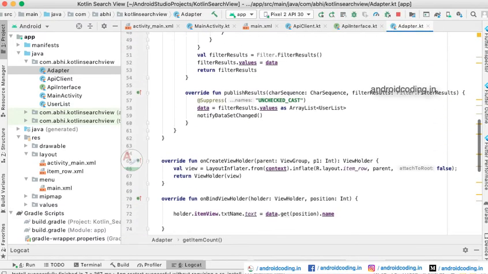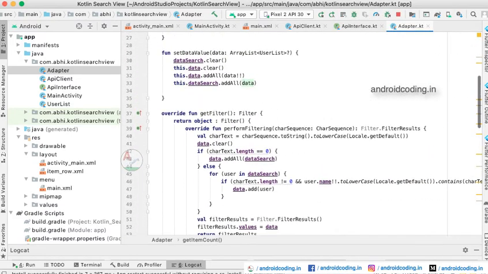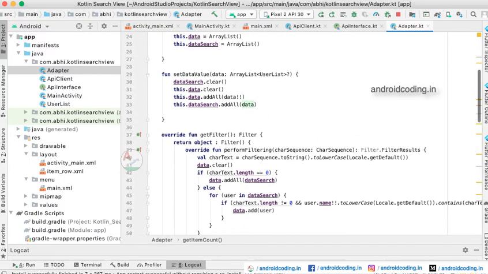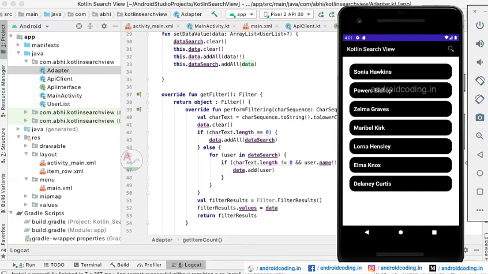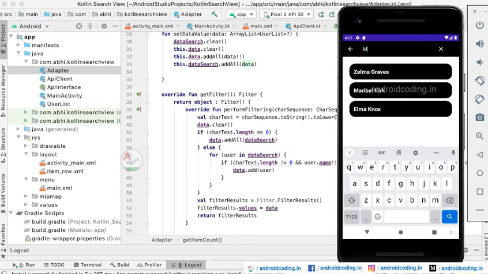So how the search works here is we have specified a get filter function. With the help of the get filter function, whenever you try to type any key or value here, for example I am going to type M. You can see the names containing M will be populated here. So you can see M is there in all the three names here.